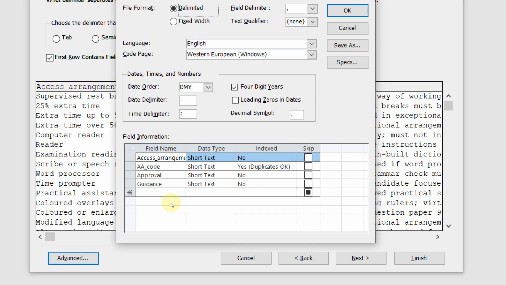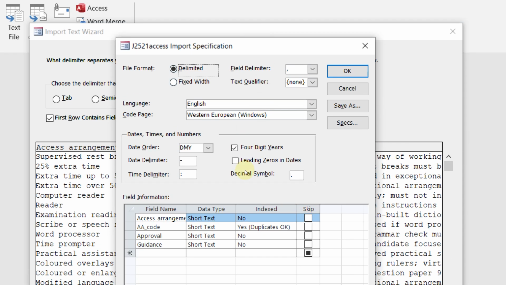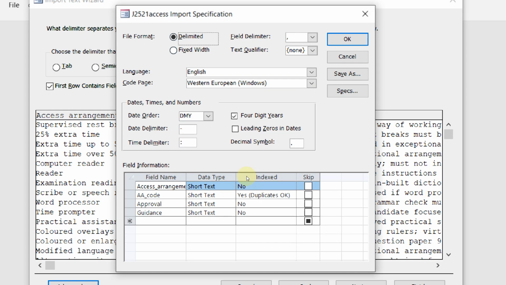We always have to go to advanced options to make sure it's correct. In this case, we don't have to do anything because it's already DMY. All the fields already have the text type, so we really don't have to change anything.